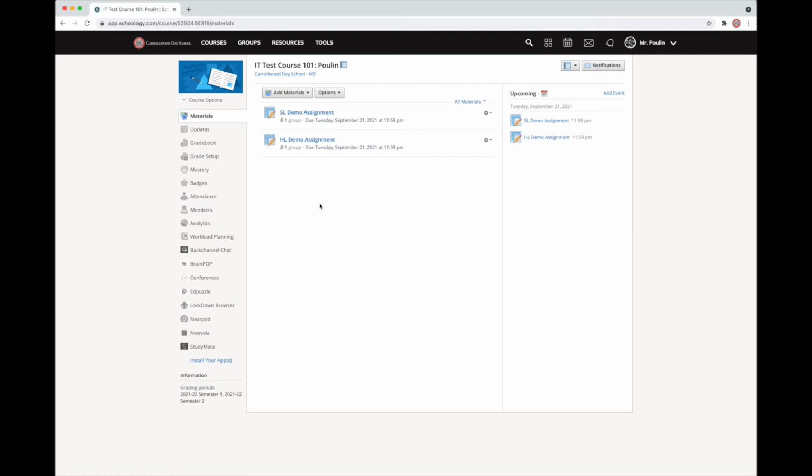It's important to note that students cannot see the grading groups. This is only something that a teacher sees. So you'll be able to create those without any worry of other students seeing who's in the grading group and who's not. So this has been using grading groups.